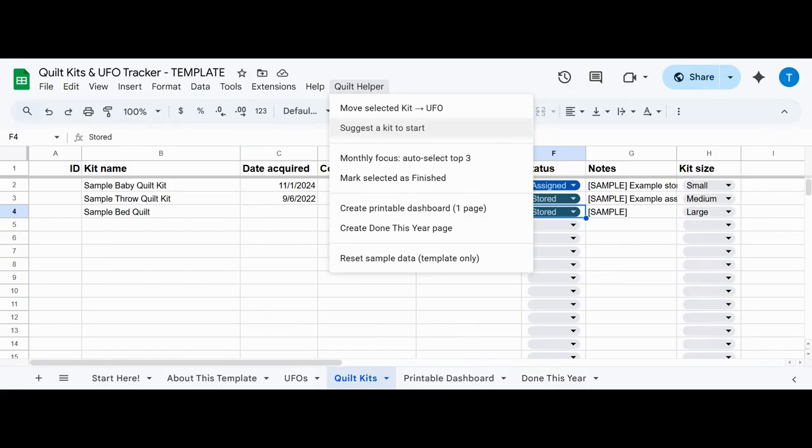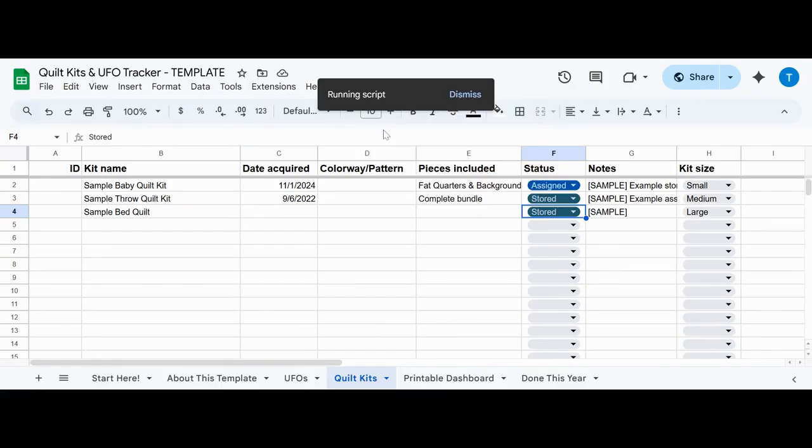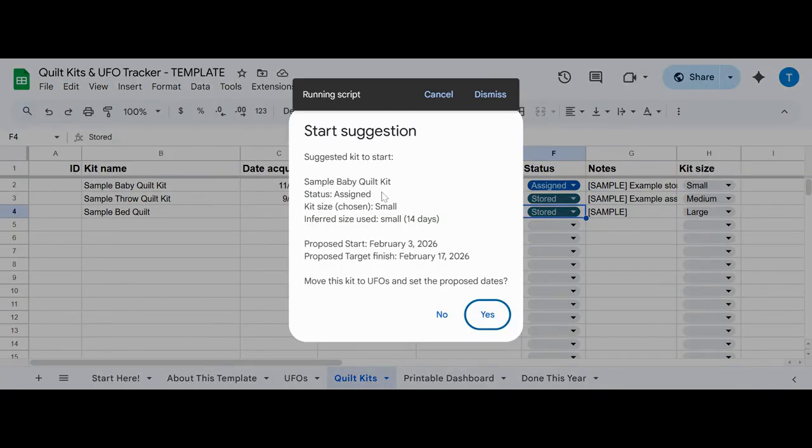So I'm going to click suggest a kit to start. And it has selected the baby quilt kit because it has been assigned. It's a small kit and it's going to give me 14 days to finish. Each size, small, medium, and large, have a different amount of days. It gives me a proposed start date of February 3rd and a target finish date of the 17th.